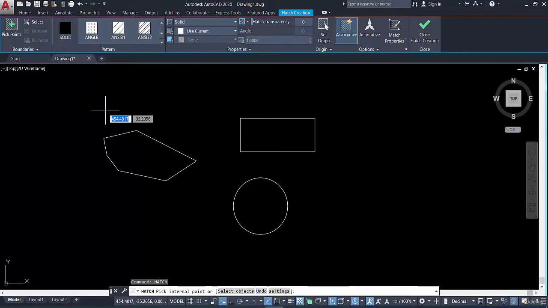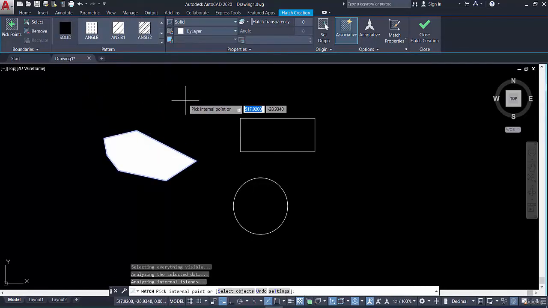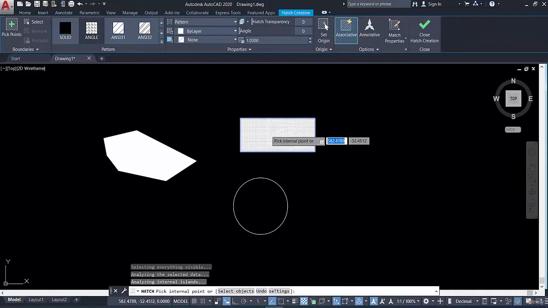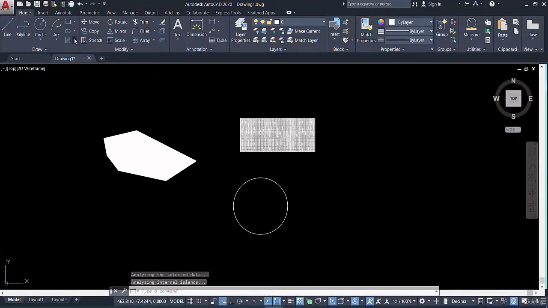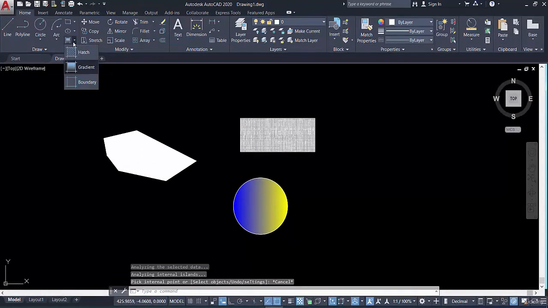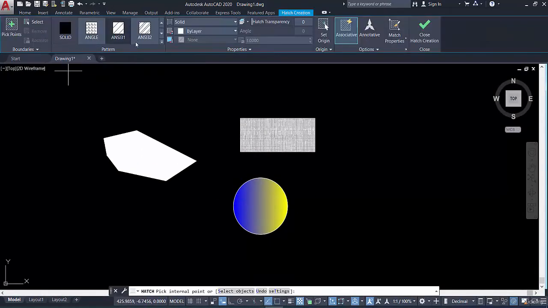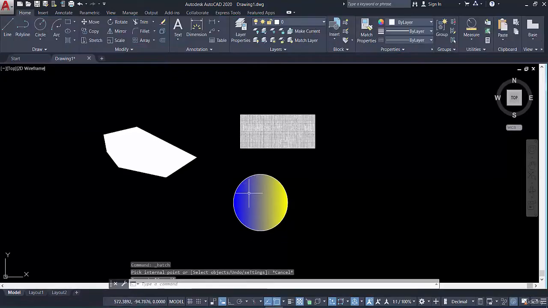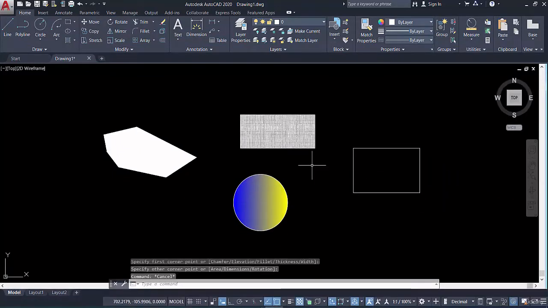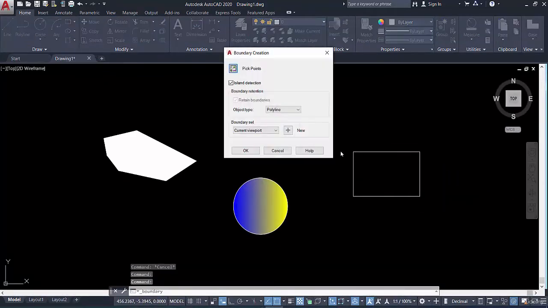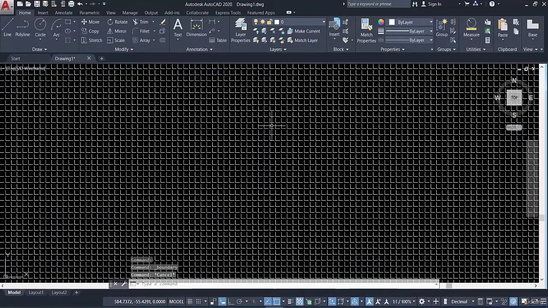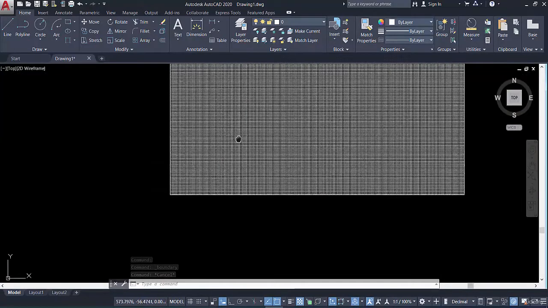The first type is the solid, for example here, and we press escape on the keyboard. The second, for example, let's put angle here, also here, gradient of the color. So we have three or also many types of hatch. Let's try the boundary.